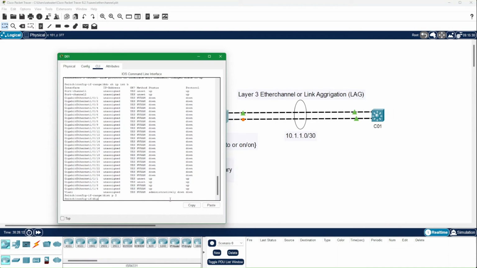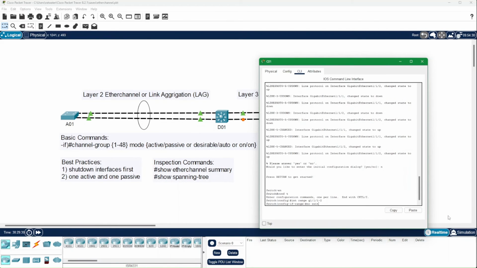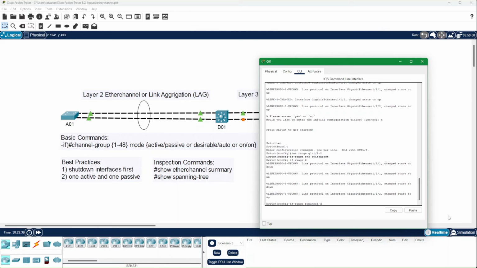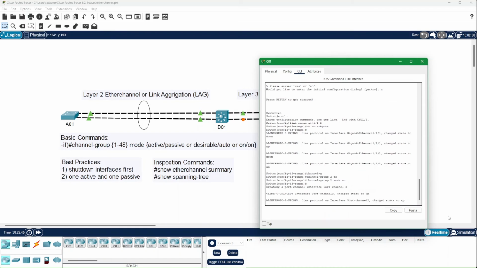And for layer 3 EtherChannel, we need to add the IP address to this interface. In case you haven't enabled it yet, definitely enable IP routing in this situation. Moving on to the last step with the core switch here. Again, grab the range, no switchport, and since we're using on, we're going to use the exact same command that we used on the distribution switch.